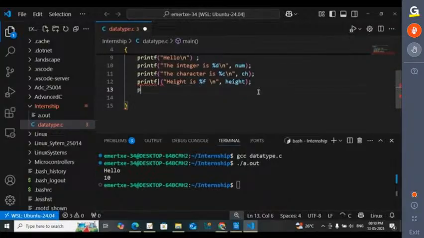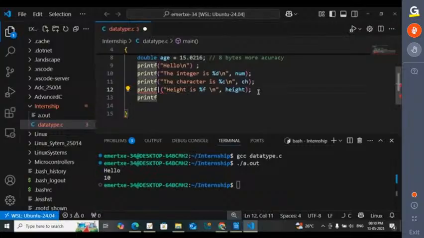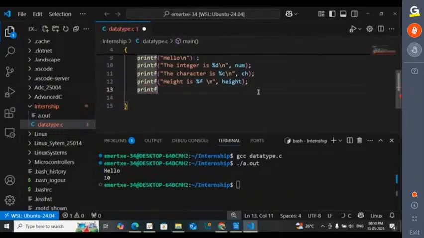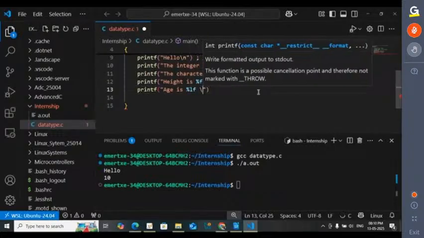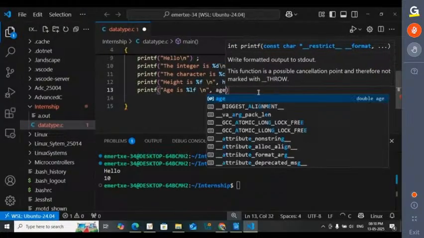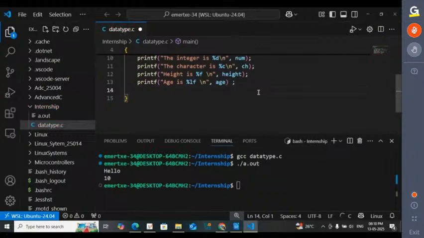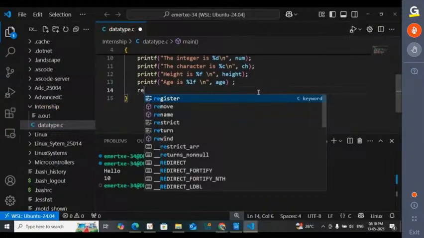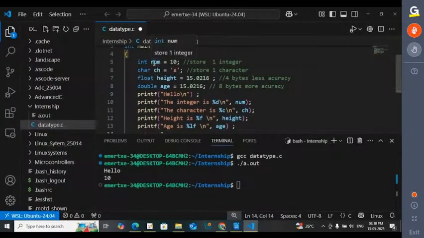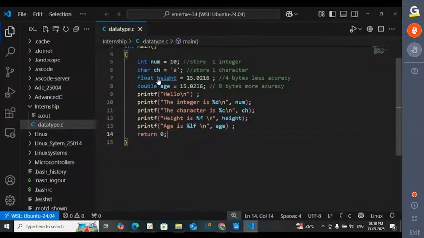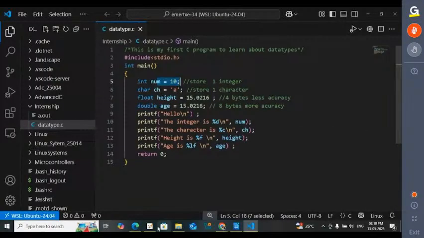Okay, and one more printf. Age is %lf \n. It is going to print the value of age. And one return 0. Okay, so this is the program I have written. I stored one integer variable called num with the value 10. ch is stored with A. Height is stored with 15.0216. Age is stored with 15.0216.